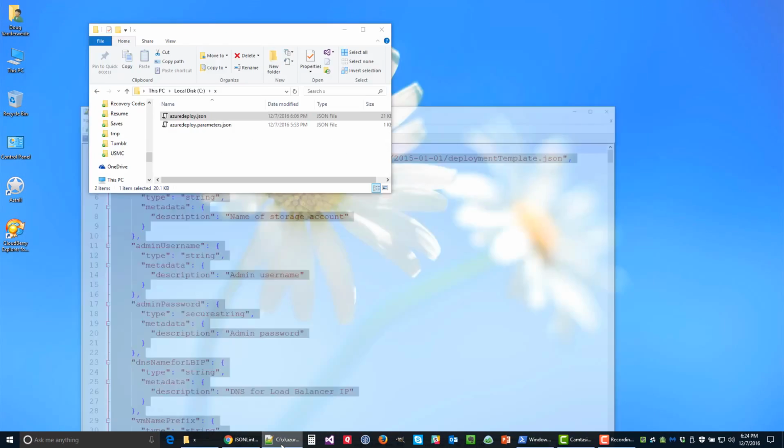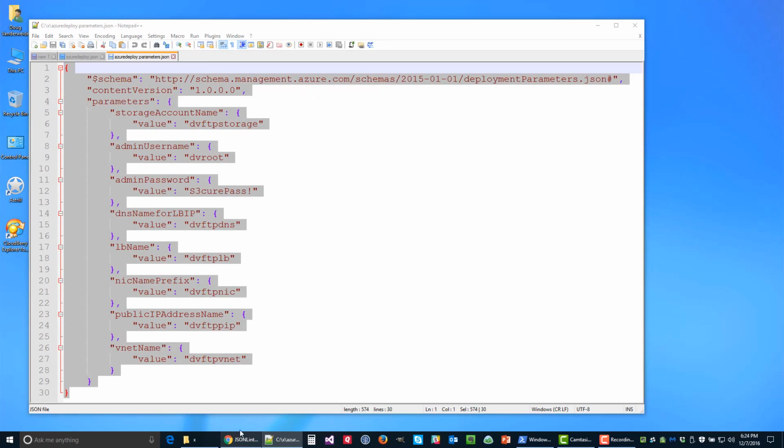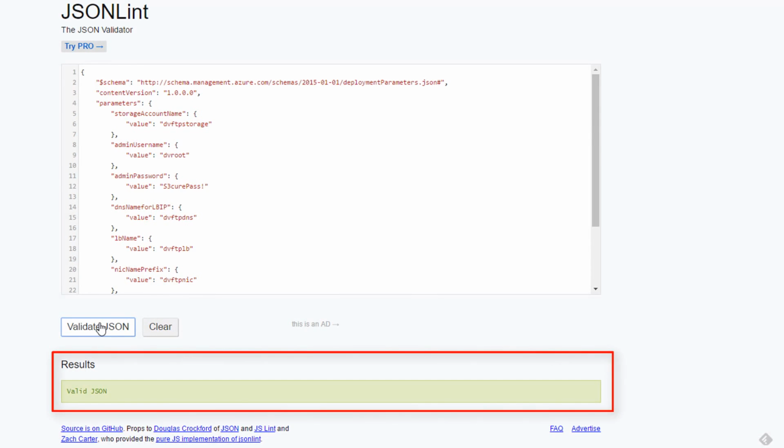I also want to do the same exact thing with the parameters file. So I want to copy the parameters file. I want to come back over here and make sure that that lints as well. And yes, it lints as well.